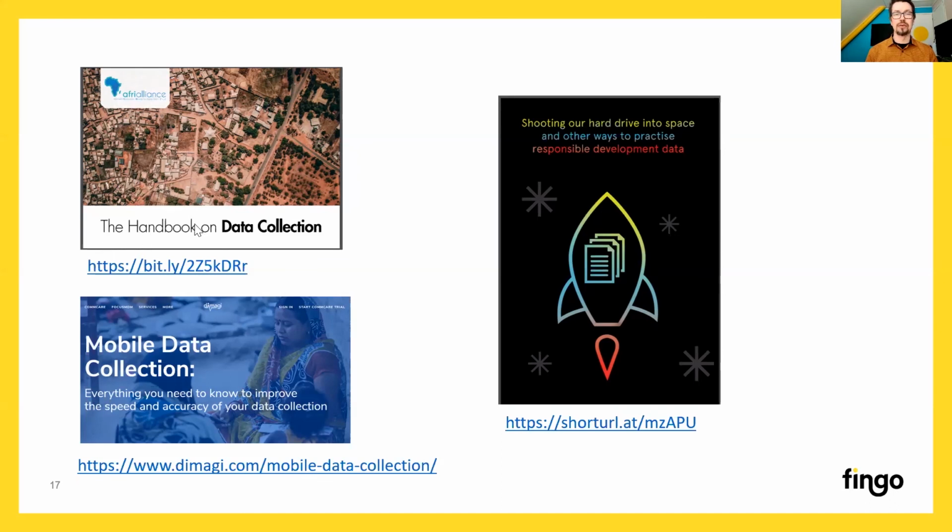For example, the handbook on data collection. Here it's a brilliant guidebook on data collection, describing the whole process. Also, here's the mobile data collection from Dimagi. And then there's also one about responsible use of data. So these books, and there are many more, or guidelines, please have a look at them as well. I'll definitely share all these slides so you can also get the links and find this information.